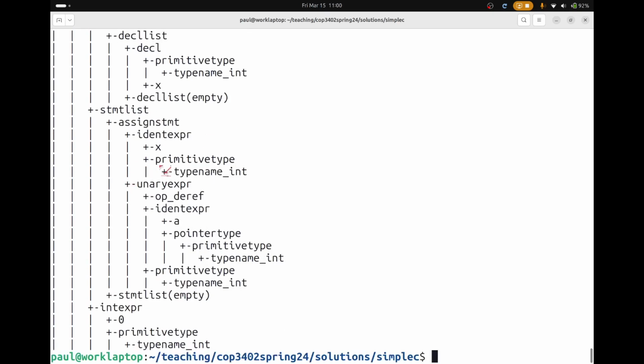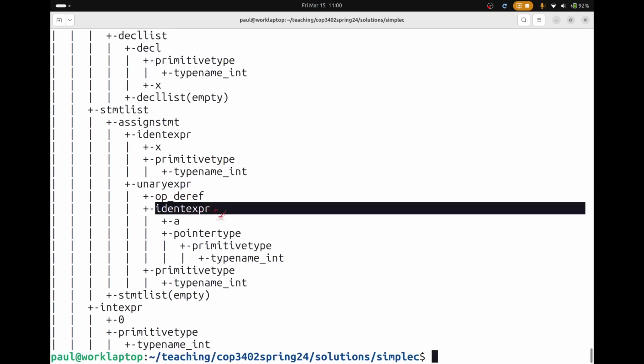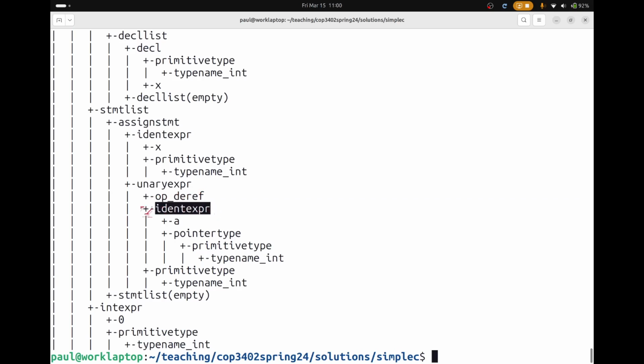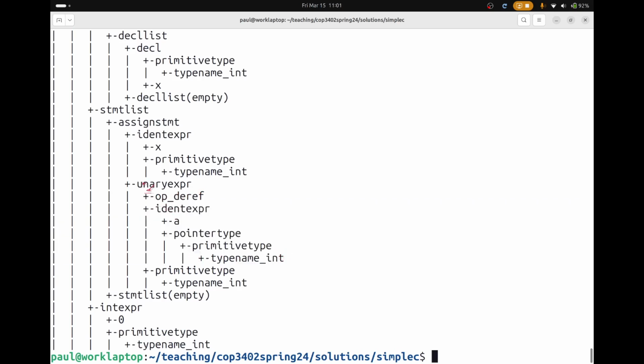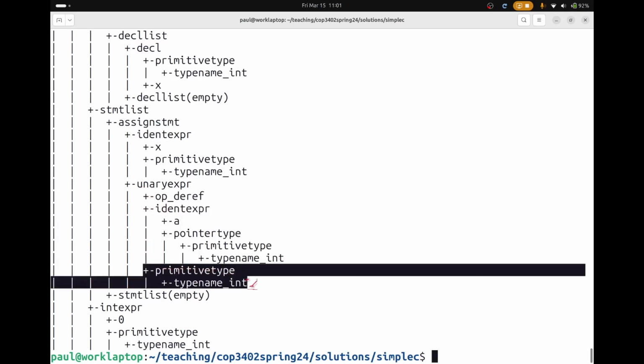If you're confused looking for the tree, because we only made a very simple test case, there's only one unary expression here. You could grep for it, you could search for it. This is the unary expression. We can see this is the ident sub-expression. And this is the type of the unary expression.